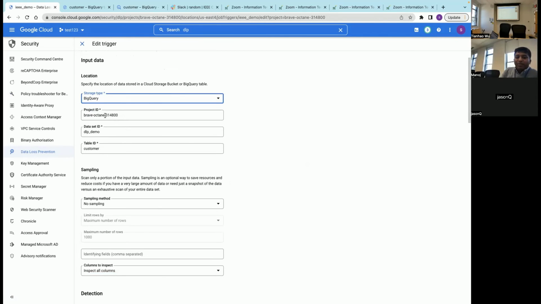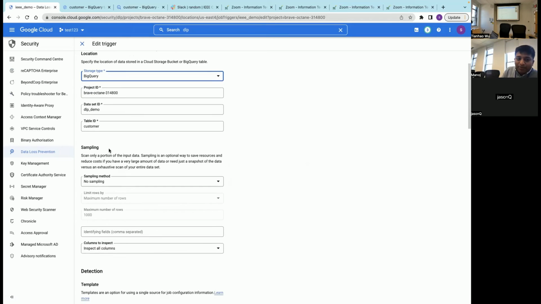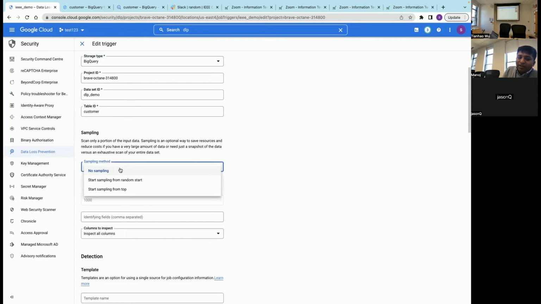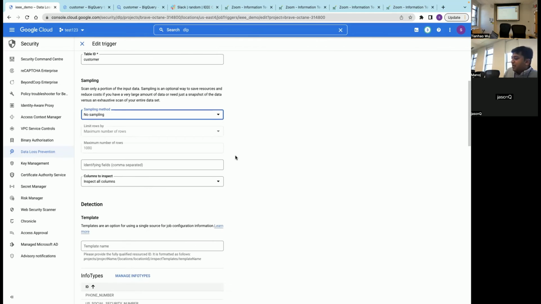I'm just giving a project ID and a table on which it has to scan. You can have a scan set up on an entire dataset at the project level, or at a table level too. These data scans can be very costly, so instead of scanning an entire dataset, you can define a sampling rate. Just scan only 1,000 records or 100 records for big datasets. You can define your sampling date, and you can define your number of runs, how many times it has to detect.